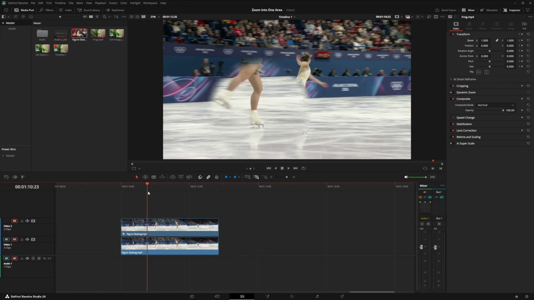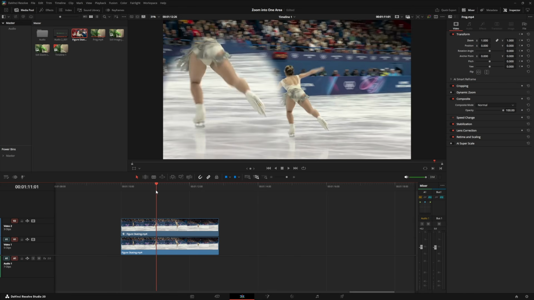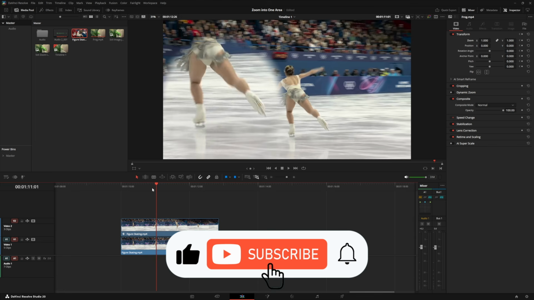So try this and see how it turns out. You will see that it is very good as far as getting something to be a little bit different than what other people have.